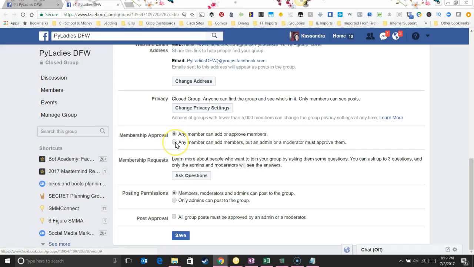If you are in a group where you want to make sure membership is tightened, maybe you're a group for people trying to lose weight, maybe you're a group for just women, maybe you're a group that people have paid to be a part of. If this is the case and you don't want anybody to be able to join, unless they've been approved by a moderator or an admin, you would change it to the second one. That way any member can add, but only the admin or moderator would be able to approve.